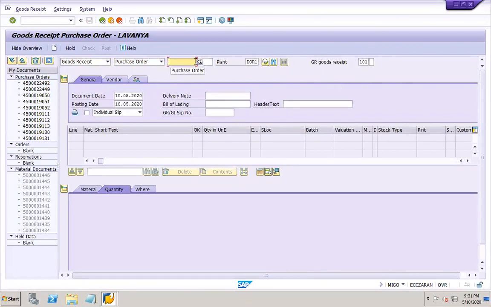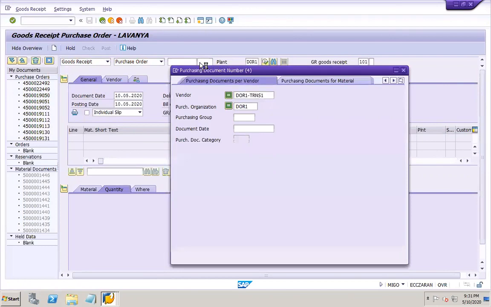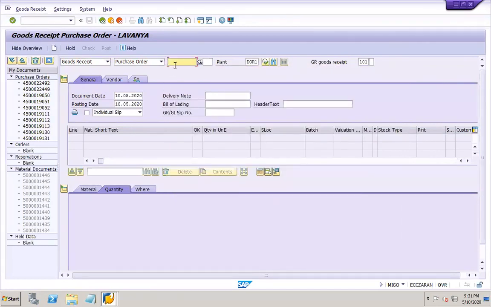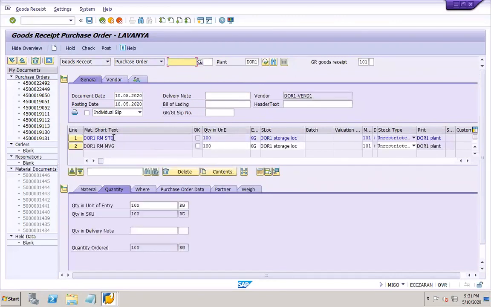Okay. Now which purchase order number it is? Purchase order number 4500022560. And then you say execute. The line items will come here. Change the date.